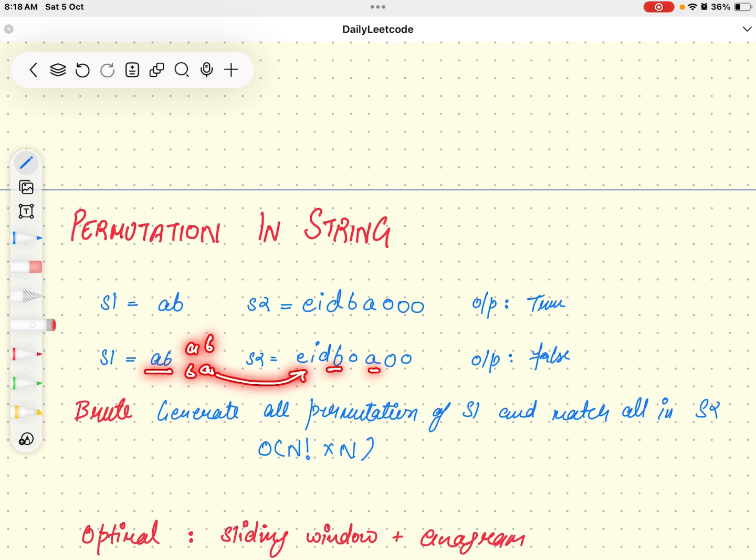B and A are present as a subsequence, but it is not a sub-array. So the answer will be false.